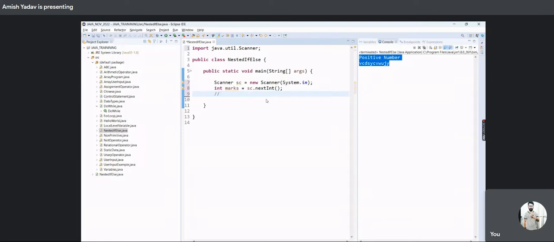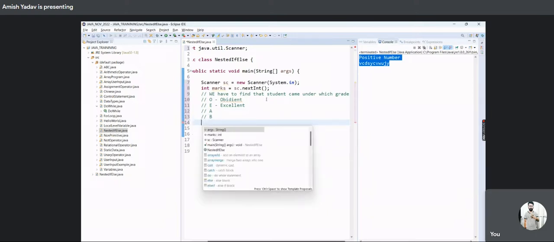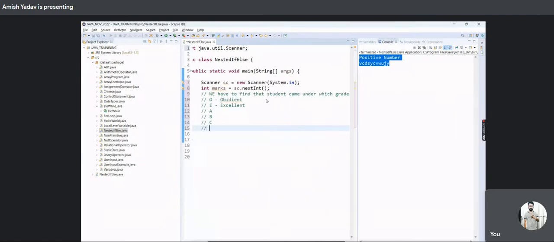Now the requirement is we have to find which grade a student comes under. For example, we have different grades in our mark sheet: O for outstanding, then E for excellent, then A, then B, then C, and D, and then F. These are the grades that we have to find.